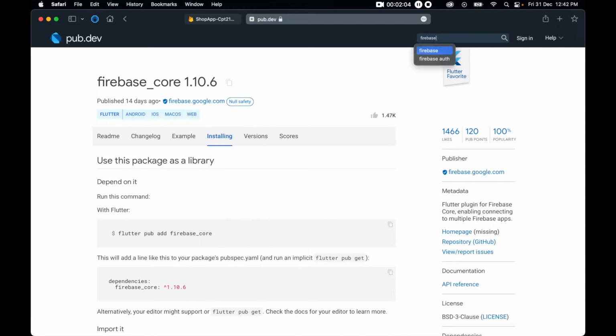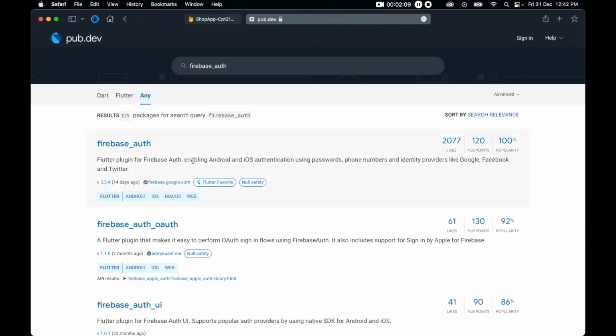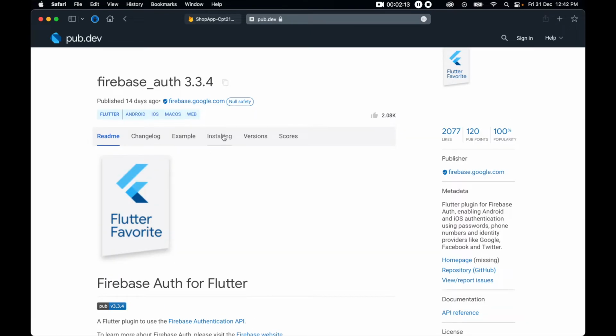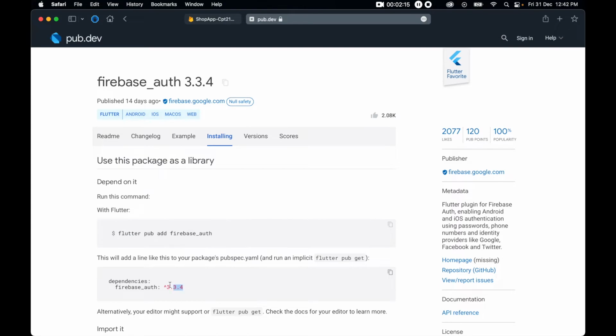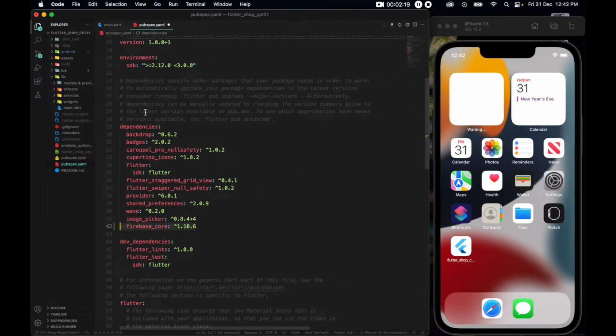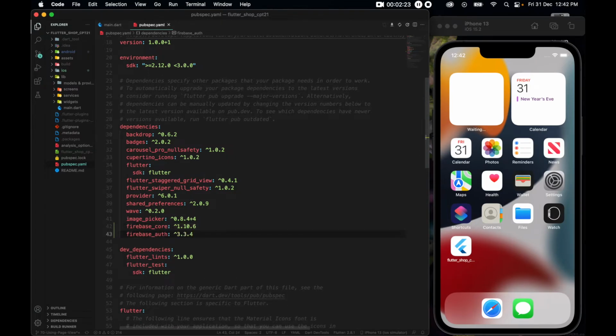Firebase_Auth. Firebase Auth is here. Click on it. Let's go to installing. Copy this much. Come back to your project and paste it underneath. So save it, and you should have both the packages ready.